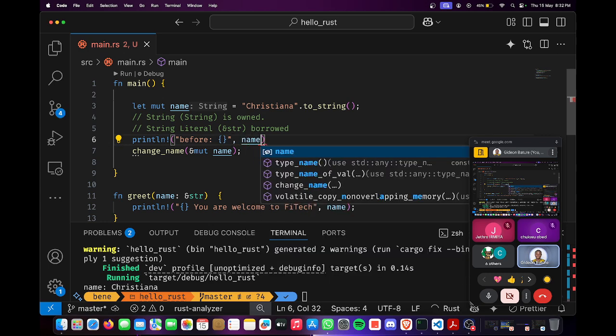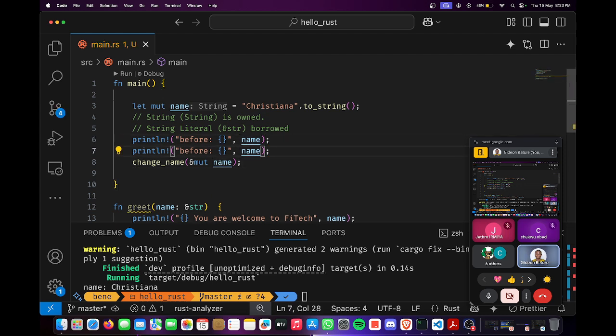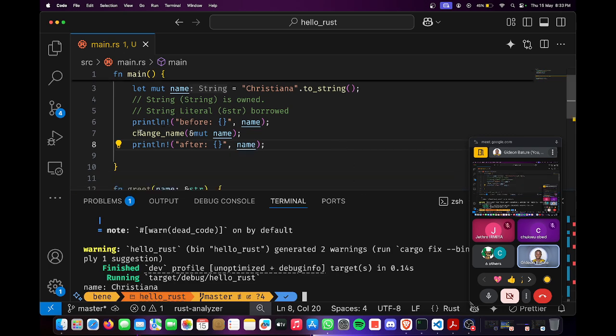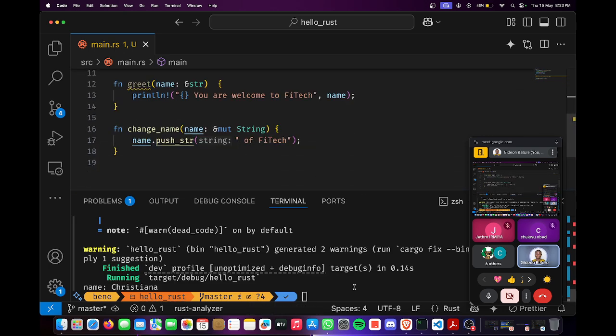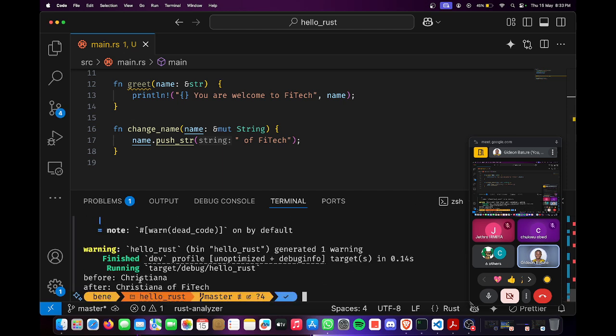So before, we have name, and then okay, let's copy this, then this one will be after. So we have before and we have after. Let's check if this function has actually done justice by adding this of Fitech, and then we'll do cargo run and see.